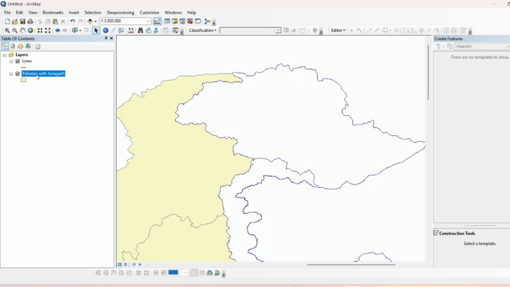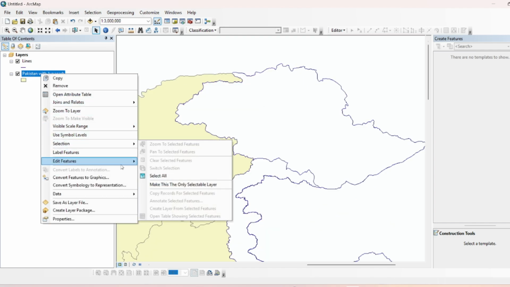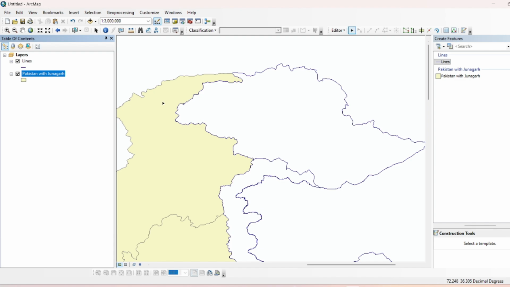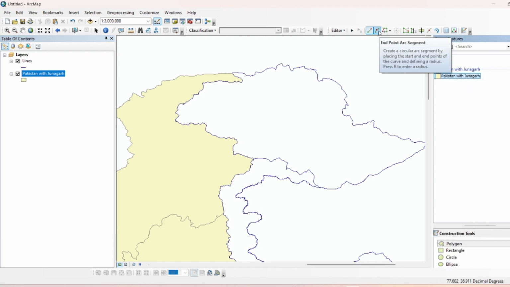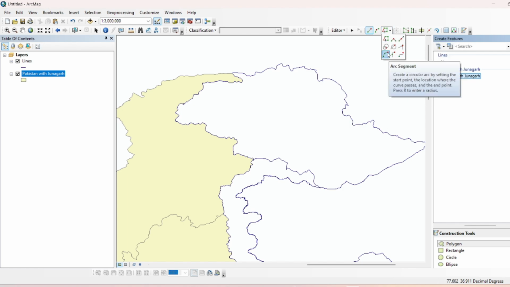Okay, so for this let's turn on the editing tool on this polygon feature and make sure to select it from over here and use this trace tool from these options. Use this trace tool.